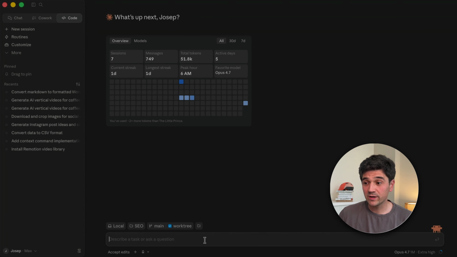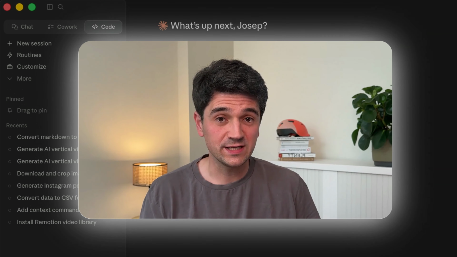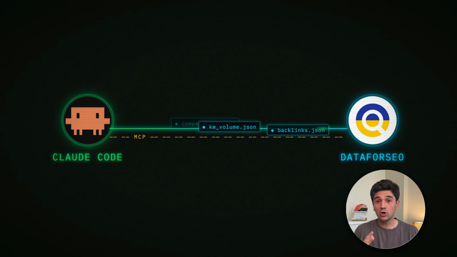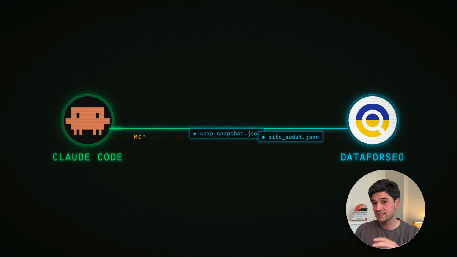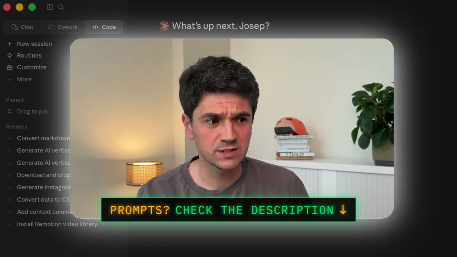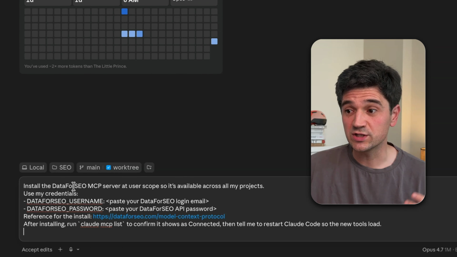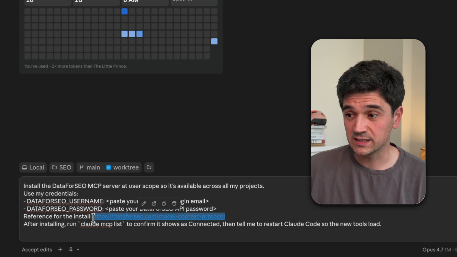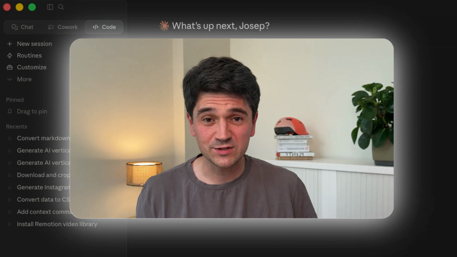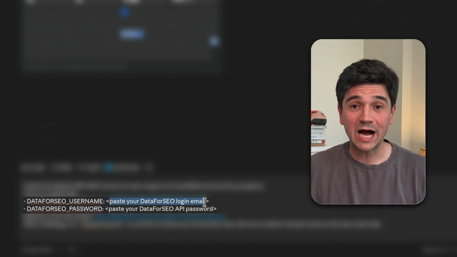Alright, the next thing we need is to install DataForSEO MCP. Think of the MCP as a set of instructions and keys that allow Claude Code to connect to DataForSEO and retrieve any data it might need. So I will paste the following prompt. I'm telling it to install the DataForSEO MCP server. I send the reference link here and I will replace this with my credentials. Of course, those are private, so I'm not gonna let you see them, but you add your own here.